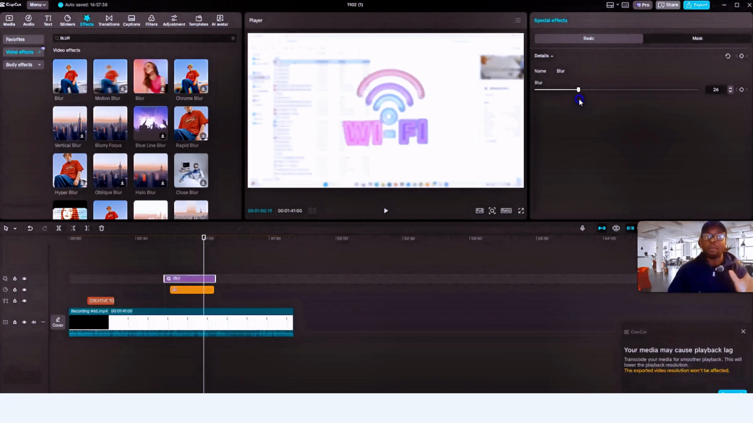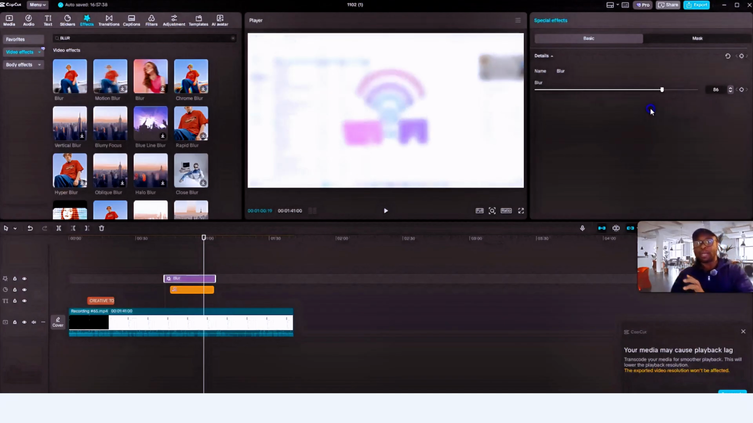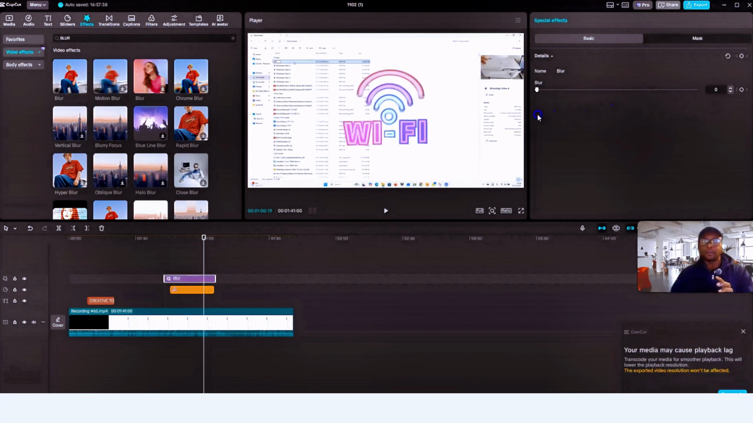But if you don't want people to see the information completely, then you need to move it all the way to 100%. So you just need to drag it. But first of all, you need to click on the blur. Then before you work on it, you go to the special edition for you to work on it.